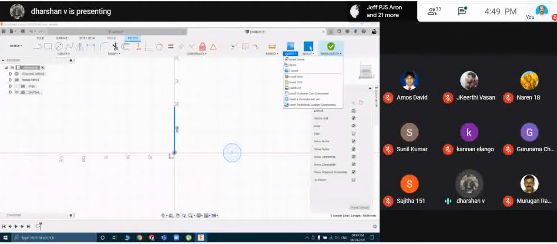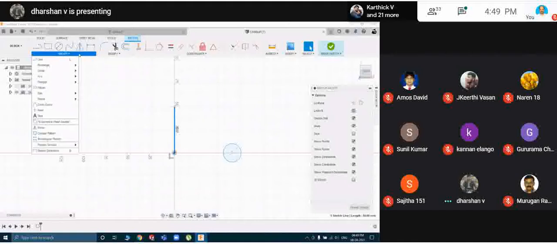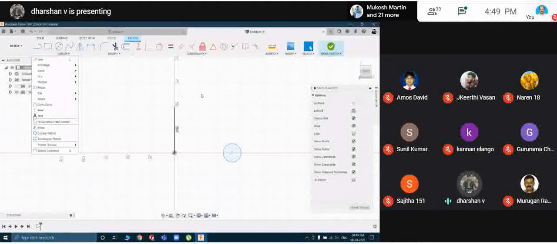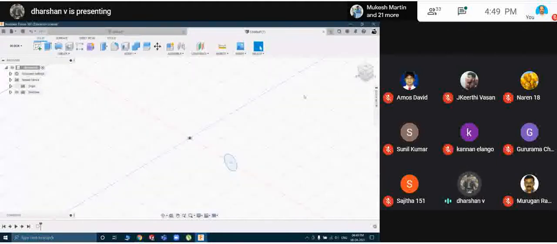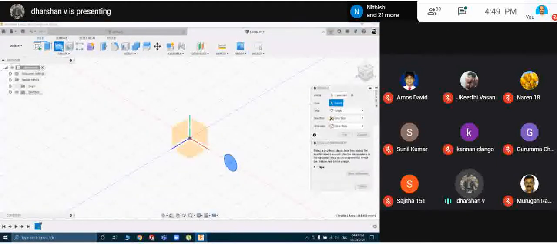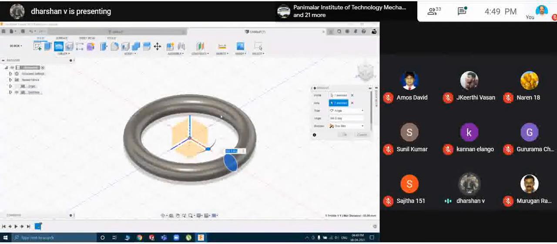Or you can use the axis, or I can directly use the axis also. And just delete this line. I'm just finishing the sketch. And look at it. We're going for revolve. It is asking me where is the axis for this particular circle. I'm choosing this axis. Now you see I've drawn it too.